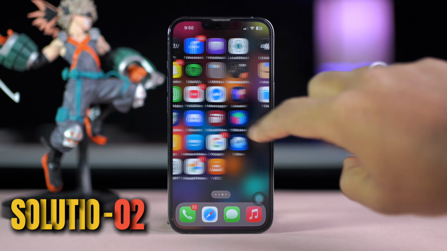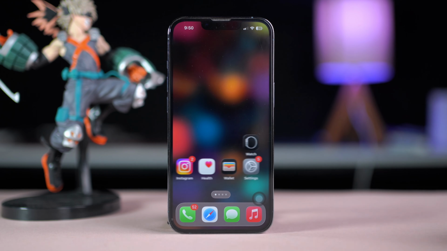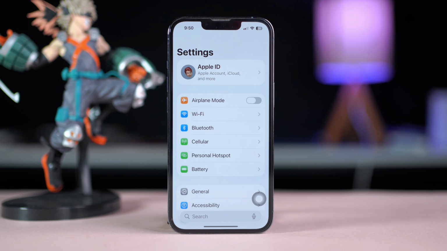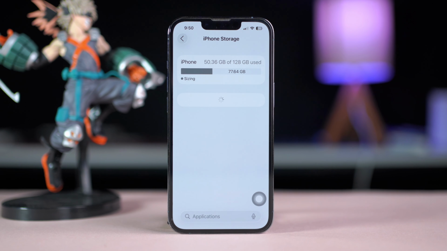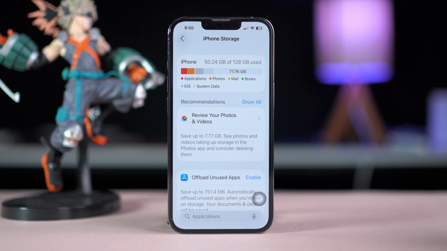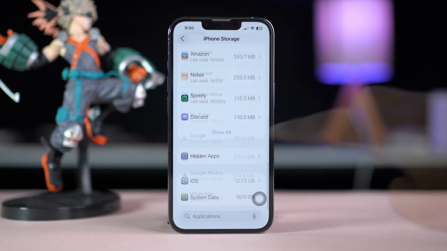Solution 2. Clear TikTok's cache and data. Go to settings, then tap on general. Next, tap on iPhone storage. Now scroll down and find the app. If you can't find the app here, then tap on show all.